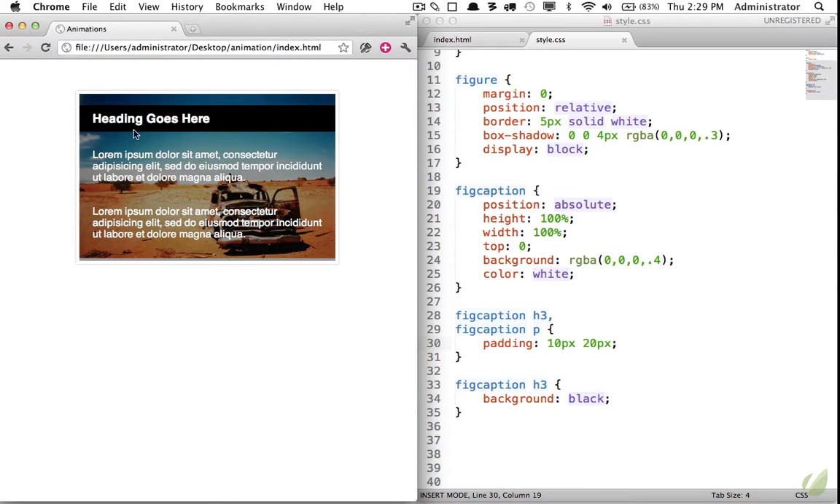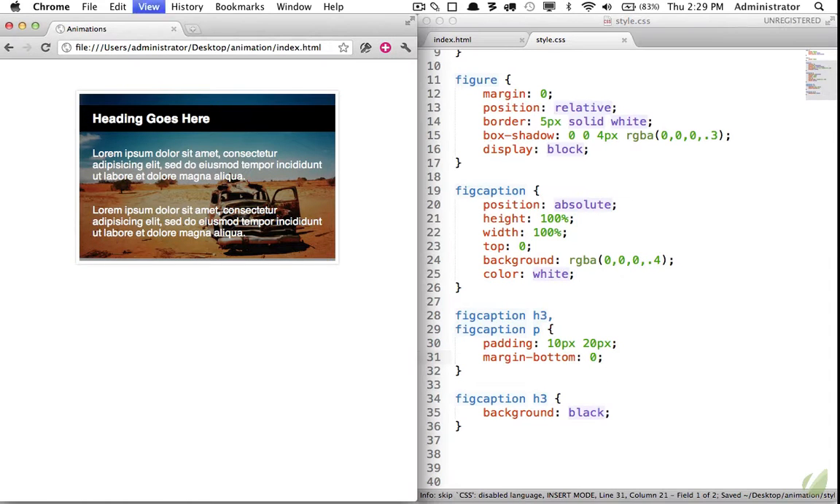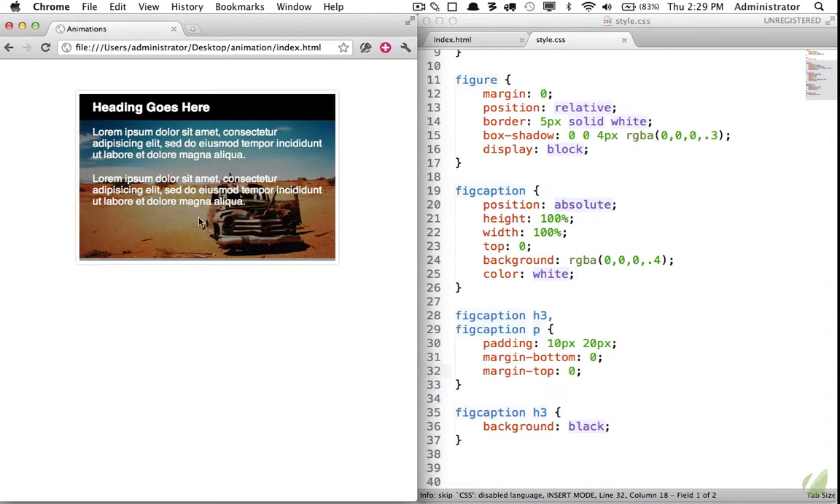The next step is we have these built-in margins. So why don't we bring those down to 0 as well? So that'll push it up just a tad. There we go, that looks better.